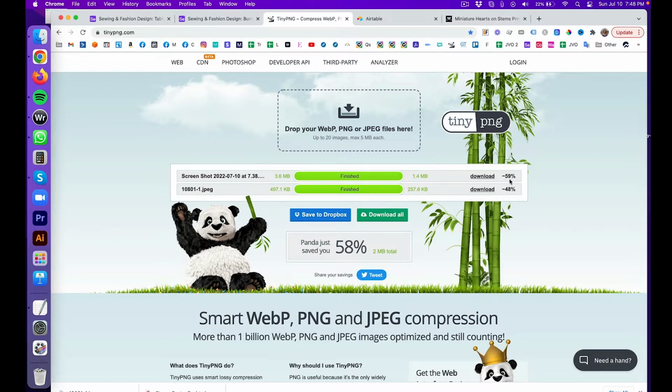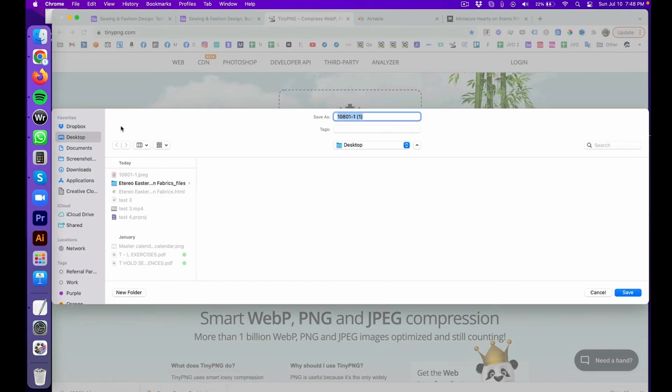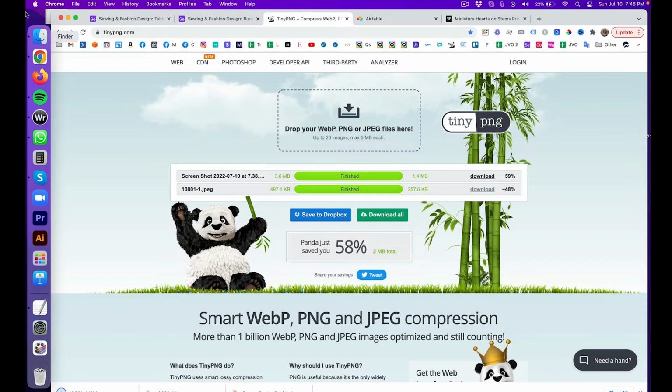And you see that one was compressed by 59% as well. So really, really easy to do. It takes a second. And then you download it. You put it on your desktop or wherever you want to put it.